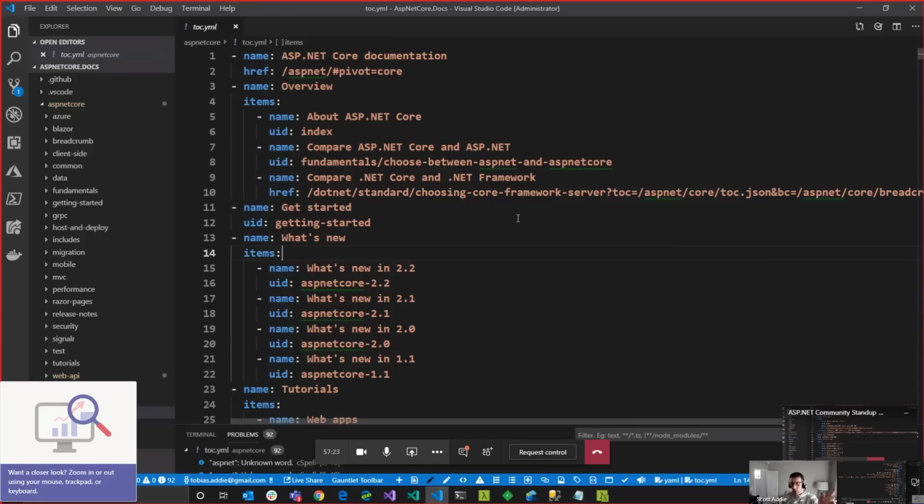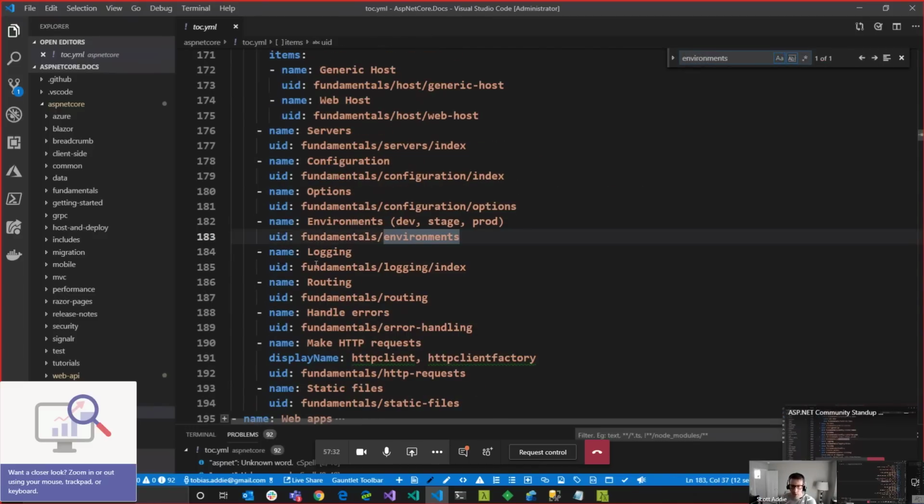So in other words, if I were to search for that environments markdown file in here, it looks like it's this one here. Notice there's nothing here that says display this only for 2.1 or later. It's within that doc that you would find that information.